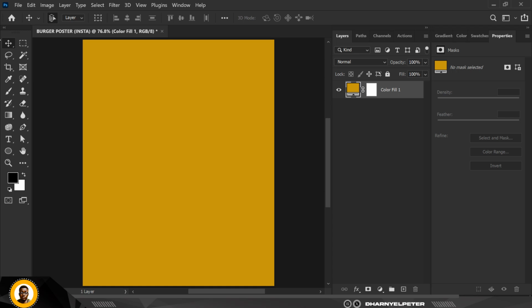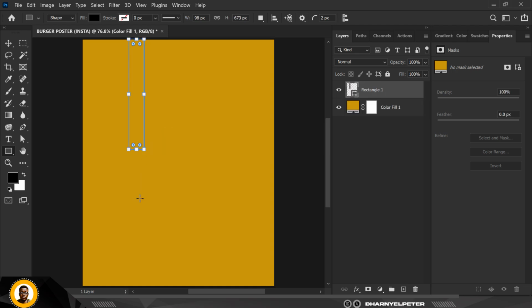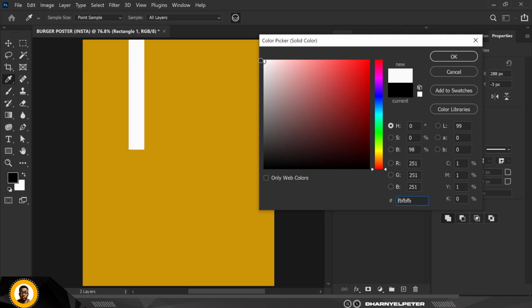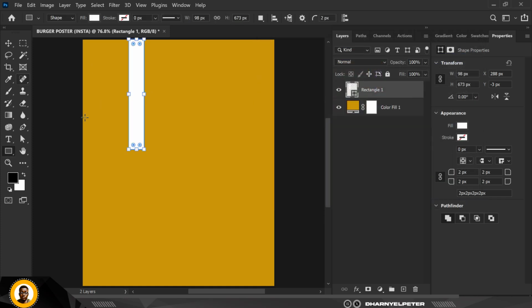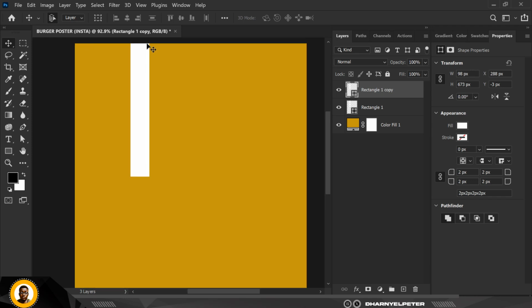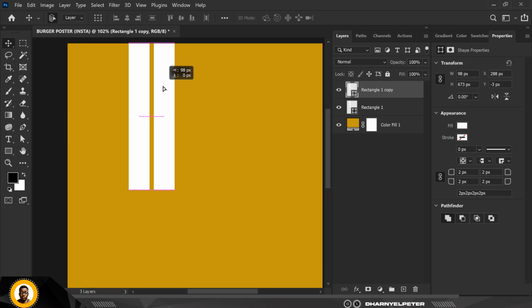So the next thing I want to do is work continuously on the background. I'll go over to my rectangle tool, and I'm just going to draw a rectangle like this. Make sure it's not too wide, just something like this. Double click on the thumbnail to change the color to white, right? Click OK. So what I want to do with this is very simple. Make extra copies of this. So Ctrl J, I'm just going to move it aside. You can zoom close with your scroll wheel, and Ctrl J to move it like this.